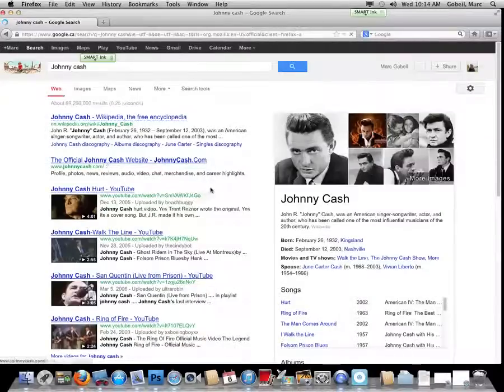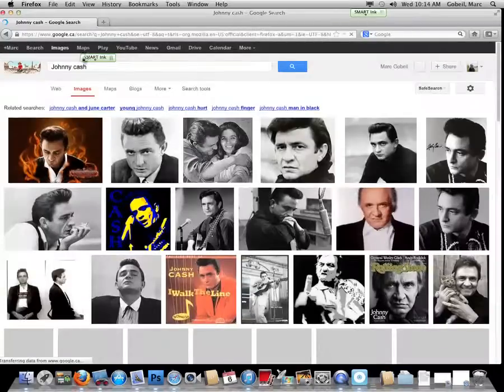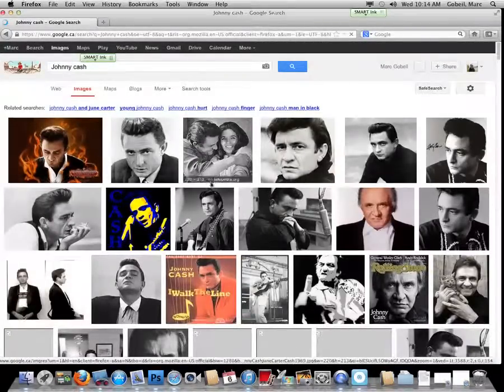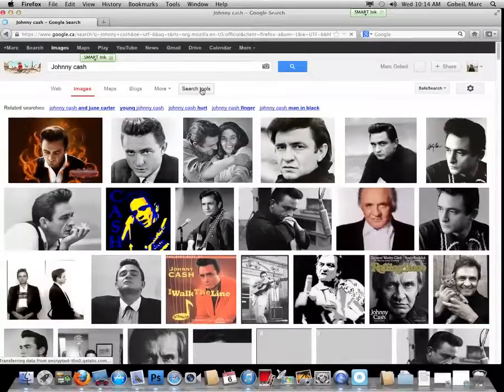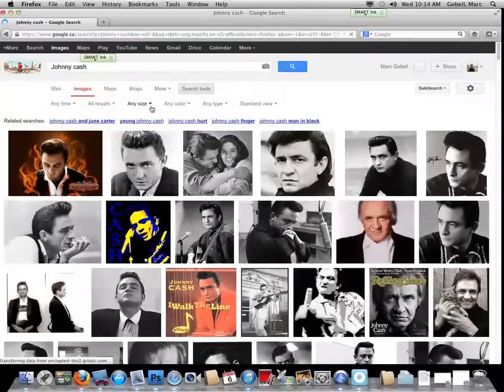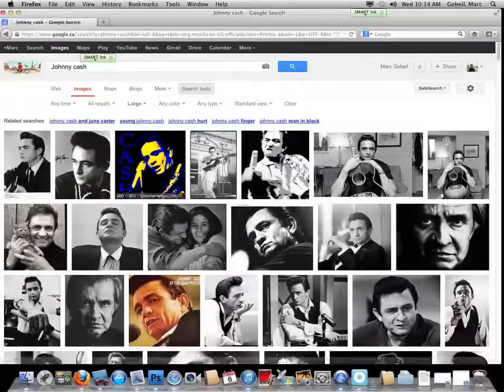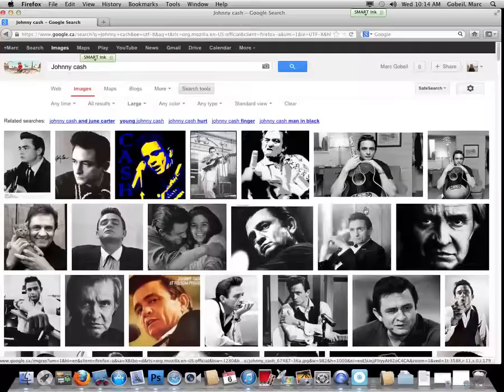Okay, and we're gonna look for a good picture. So I always go up here to images because that means you really just want to look for an image. But most people, what they would do is they would just grab one of these images, and that is not right. I need you to go to search tools and then any size. We have to change that to large. Okay, we need to get a large image size so that we can actually have enough image there to do the assignment. This is super important.